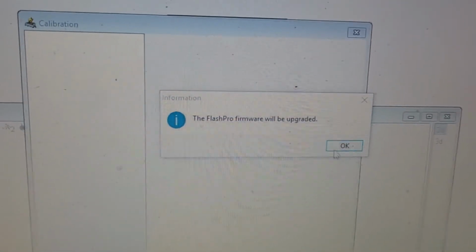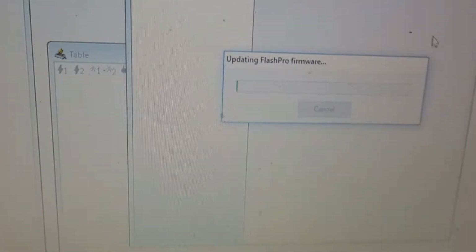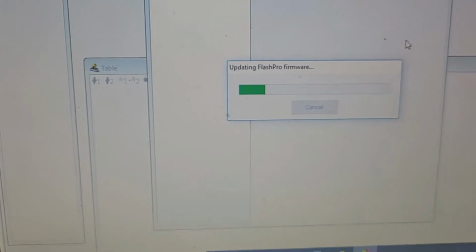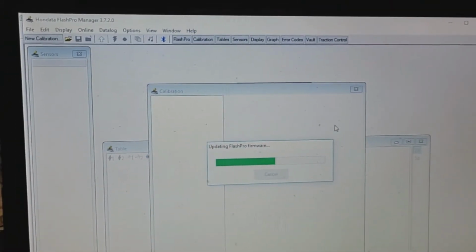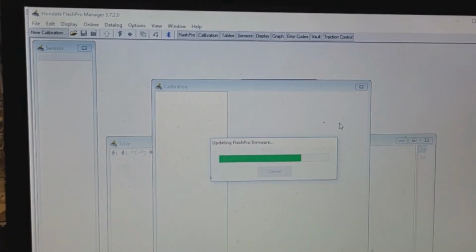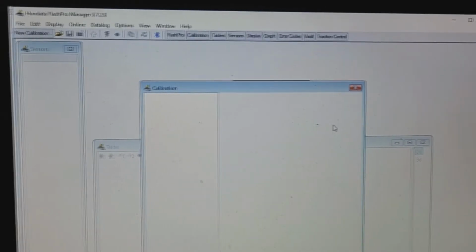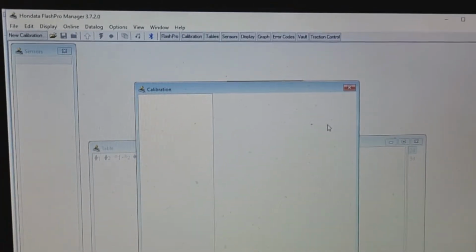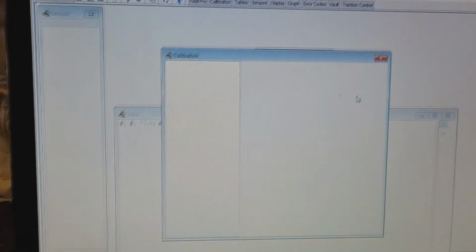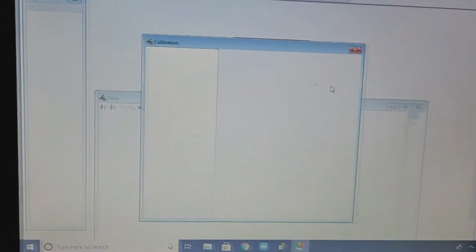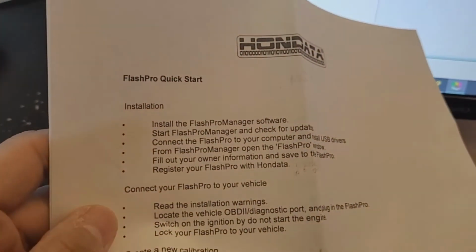Okay, firmware's been upgraded. Cool. So it's upgrading the firmware. It's probably going to take some time when you first buy it. All these features. I know the early ones aren't Bluetooth. I don't know if I really would have utilized it anyway, because I'm not really after data logging. But let's see. So now I installed it.